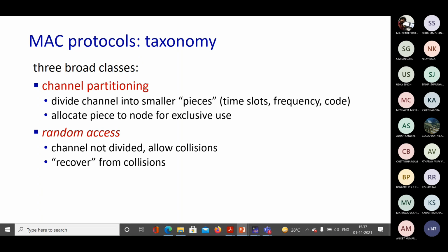The second class is random access. So what should be the features of random access protocols? Here, of course, the channel is not divided. So it will not prevent multiple transmissions from occurring at the same time. If multiple transmissions occur at the same time, that will lead to collisions. So this is one issue with random access protocols. However, if there is some collision, these protocols allow recovery from collisions.